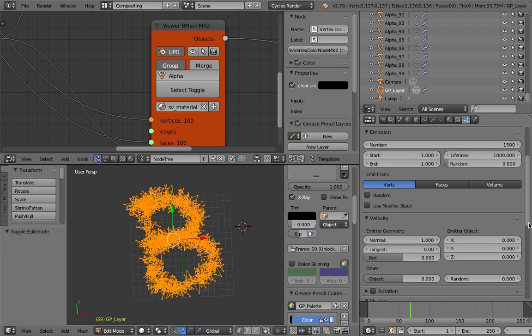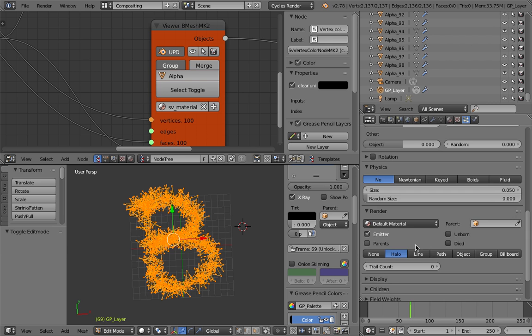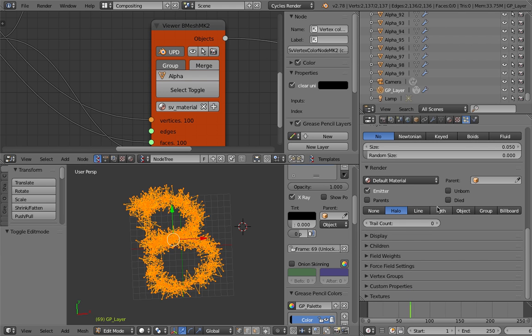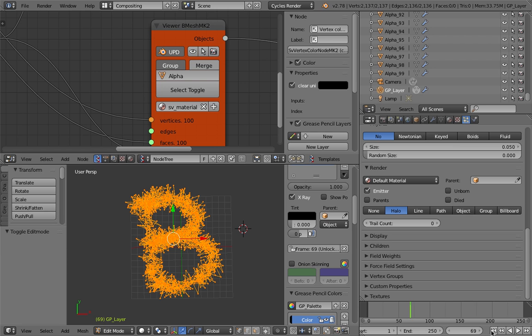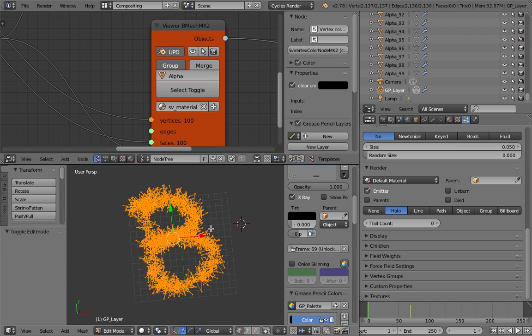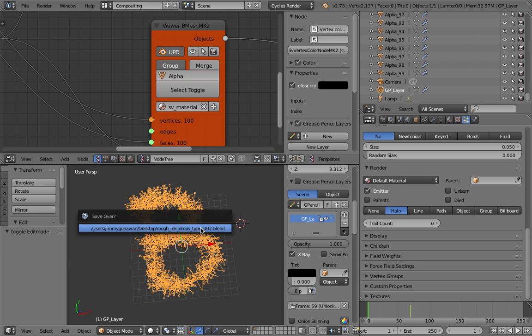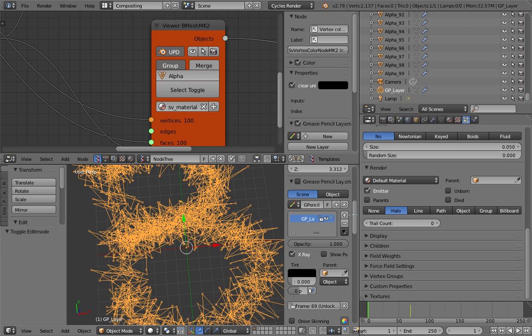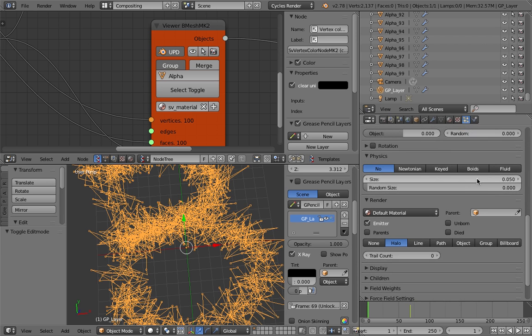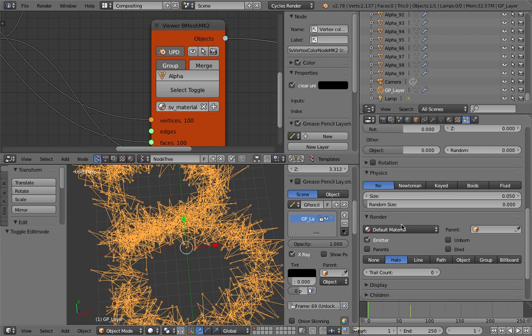Turn off random. I think we have everything. Now in order to, let's check real quick. We are in edit mode still. Let's switch to object mode. Now we already have a bunch of particles. Can we make the particles bigger? Let's see.